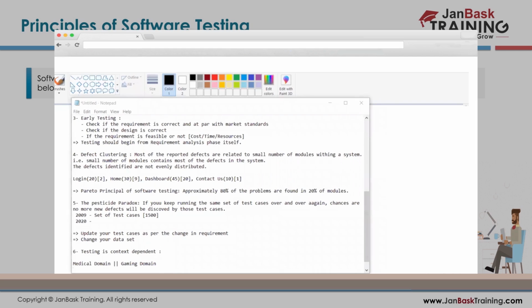Now, what does this principle, testing is context dependent, say? It says that the test cases of one domain cannot be used for testing another domain, because testing is context dependent. Both of them are completely different applications. As a result, you cannot reuse the test cases of the medical domain in the gaming domain, because medical domain software testing has to be very precise and accurate.